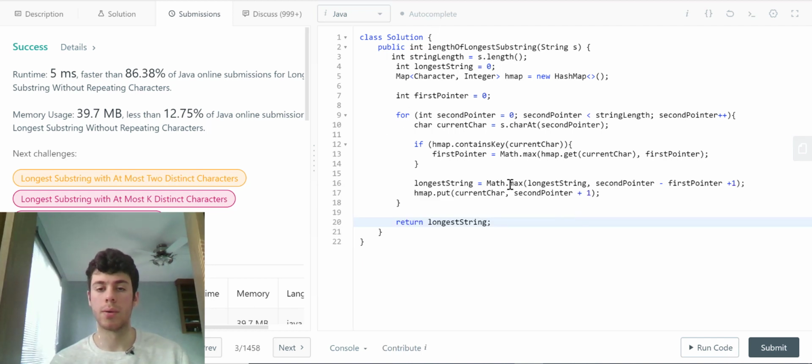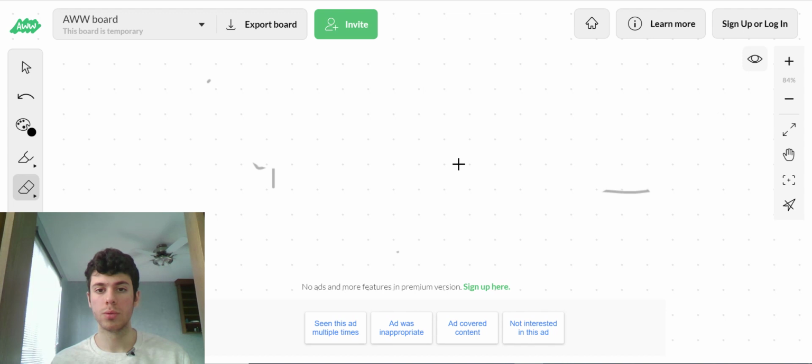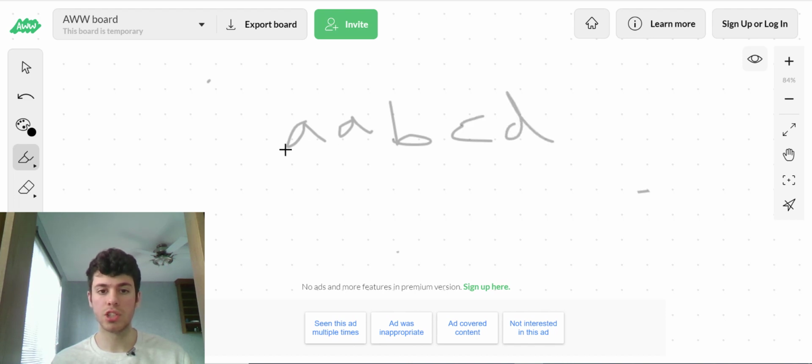Essentially, we first created a hash map, and the hash map had a key of character and a value of integer, right? And essentially we're going to loop through any substring, and at each iteration, we start with the first pointer and second pointer. At each iteration, we store the key, and then we store the index of that character plus 1. So in this case, it would be 0 plus 1, which is 1 here, right?